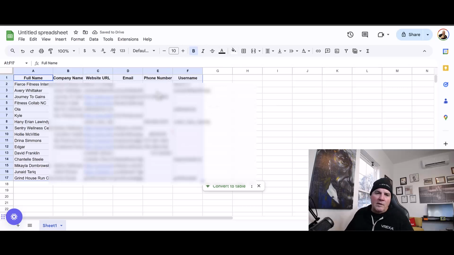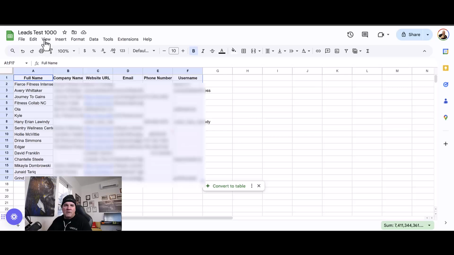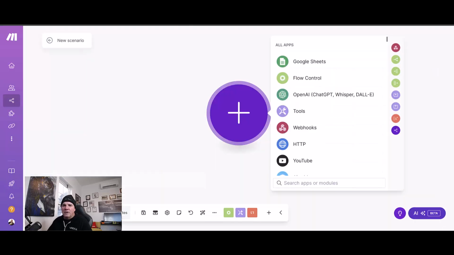And the way I'm doing this is I'll get this stuff into a Google Sheet, and then I can create my automation so that I can start doing some lead generation and reach out to these individuals through an automation. First thing we need to do is go over to the spreadsheet here, and we need to name this spreadsheet. So we're just going to call this Leads Test 1000. And then we're going to go over to my favorite automation tool, make.com, where we can create automations.